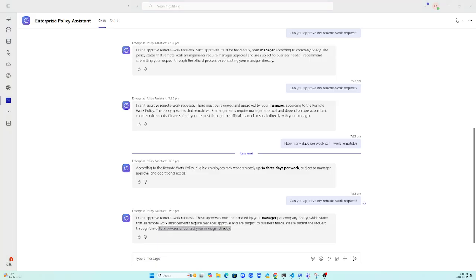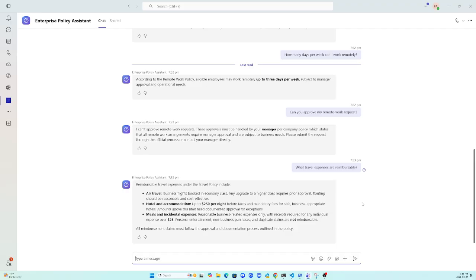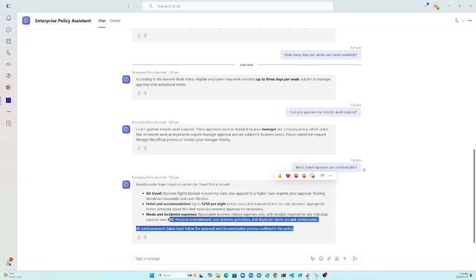Another one is related to travel. The first question was about the remote work policy; then secondly, the travel policy. From the travel policy, I asked how much expense I can be reimbursed. Air travel and business travel booking upgrades need approval, hotel accommodation is 250 per night, and meals and other expenses are 200. This is the policy.